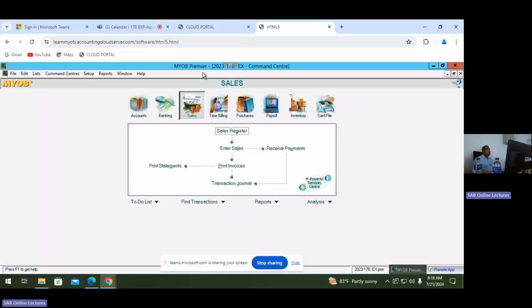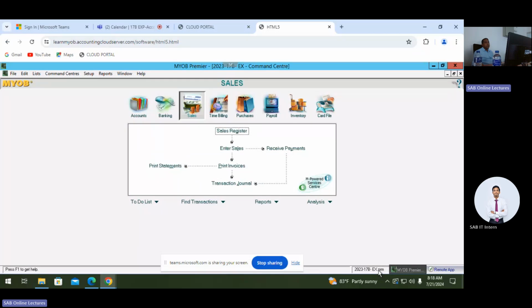Your existing company name is in here: 2023, look at the correct name is there, 17B EX. Your number, actually I didn't put the number, because commonly I created this company for the 17B EX group. The same company detail is down here: 23 17B EX PRN type. The file type in the MYOB Premier is PRN type.